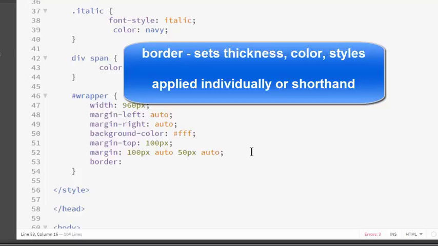These properties are not inherited, and they mainly apply to block level elements. You cannot set a width to an inline element. However, you can put margin and padding on it.